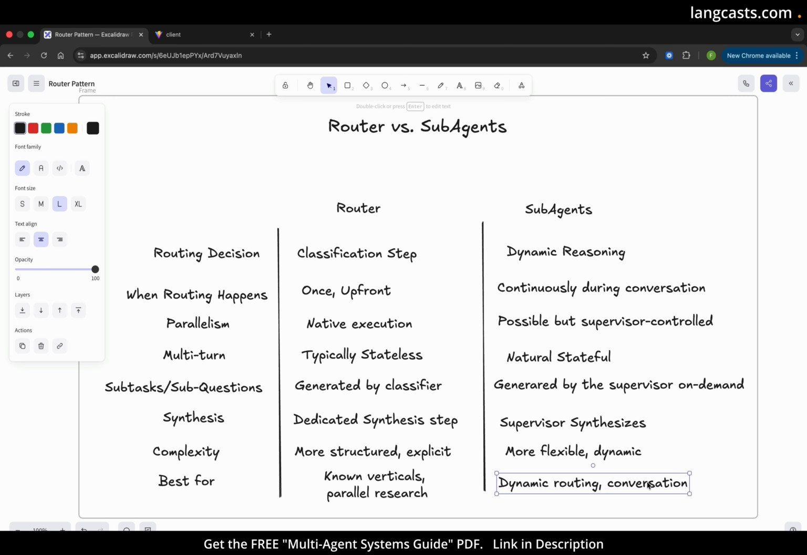So yeah, these are your differences between the router design pattern and the sub-agents pattern. This is your wall of decision, your decision framework. And I hope this finally answers any question around the differences between the router pattern and the sub-agents pattern.